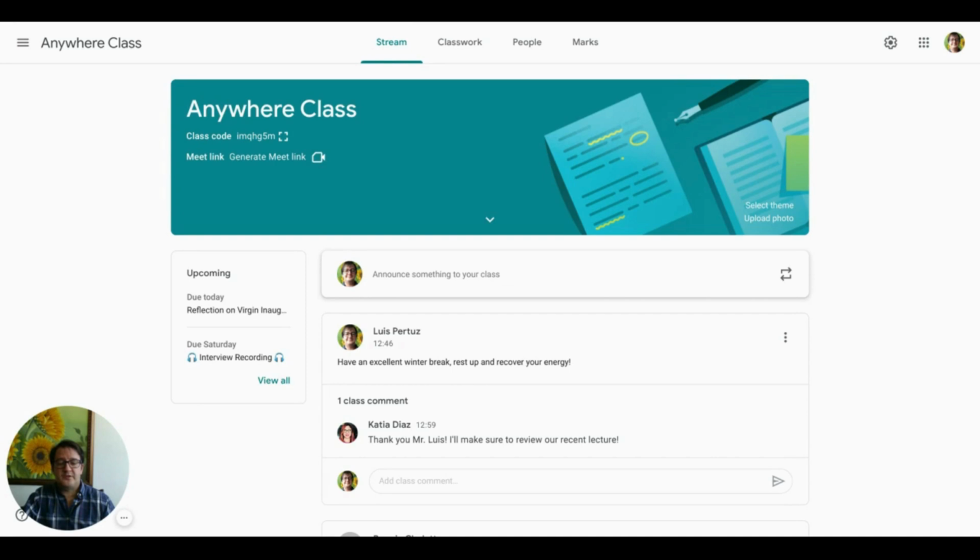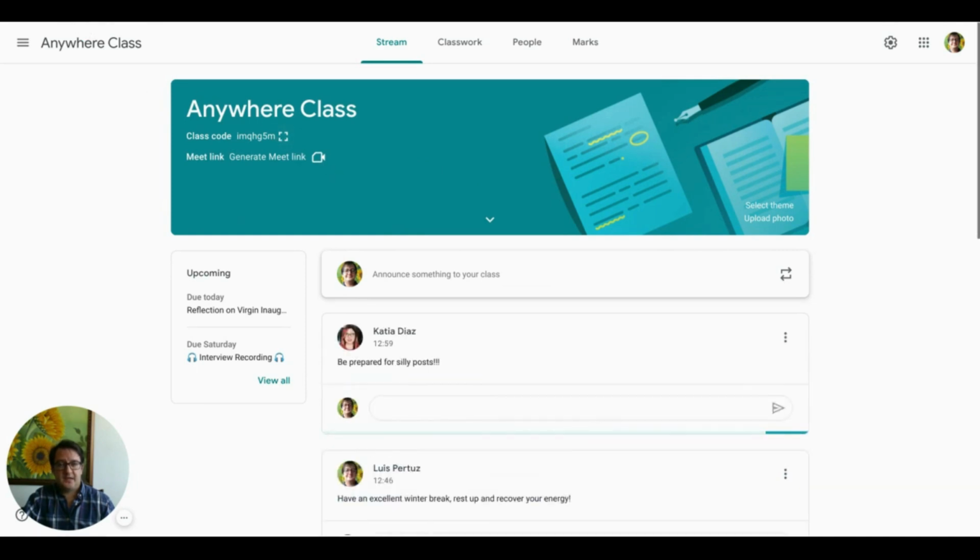If you give your students the ability to create new posts in the stream, you do have to be aware that they can and will post anything that comes to mind, so be prepared. If you're worried about inappropriate language, you can always talk to your G Suite admin. There are settings in the console that will flag and help avoid this.